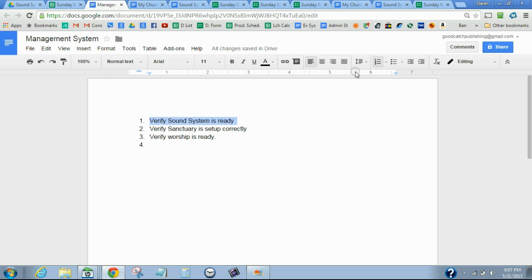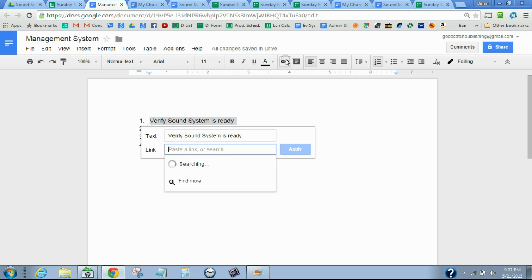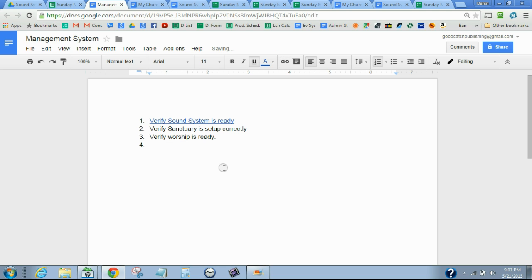Now let's go through the motions. You can do this for every one of these things. You can create a sanctuary setup form. You can create a worship form. Anything that you want to verify and you need to verify, you can get a tool.